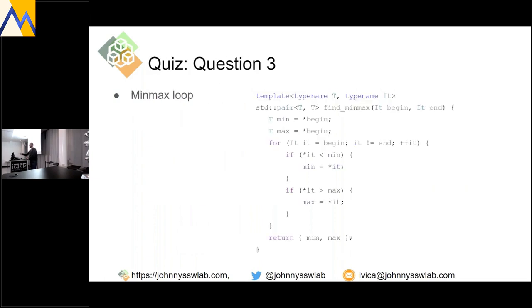The loop find min max. So this is a loop which is finding the minimum and maximum in a data set. Yes, there is a loop carry dependence here, but there is a trick to vectorize this.